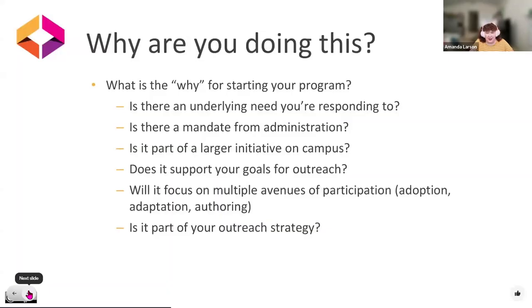But wait, why are you doing this? This is a huge question. I want you to think about what is the why for starting your program. If you're at that point where you're like, oh, we might need to have a program, I'd like to have a program to forward open education work on my campus.